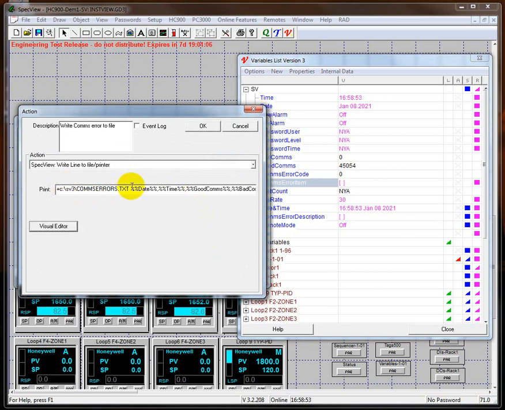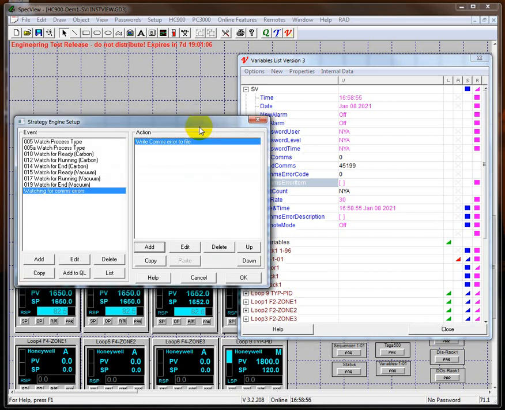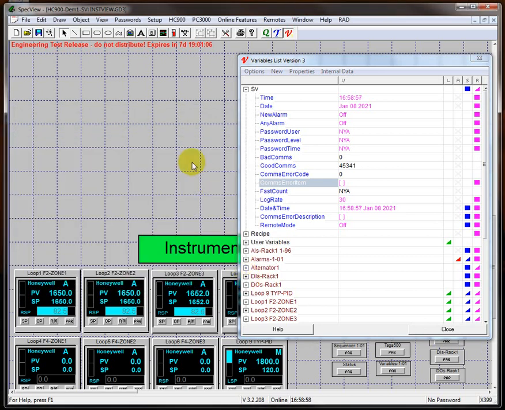OK, so that appears in there. Click OK, click OK, and from this point onwards, every time bad comms changes, it will write to that file. At the moment I don't have any bad comms, so I can't show the result, but that's basically how you do it.